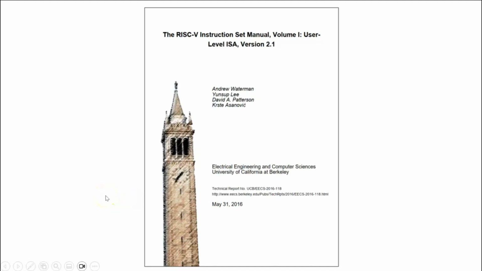Before I go any further, I'd like to draw your attention to this document here. This is the RISC-V Instruction Set Manual, Volume 1, User-Level ISA, version 2.1. You can download this from the RISC-V website. I have provided the link in the description.